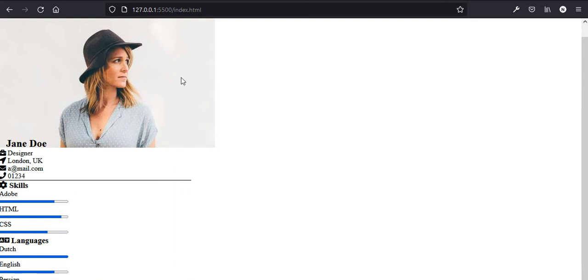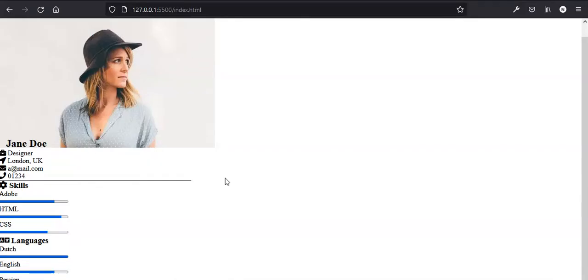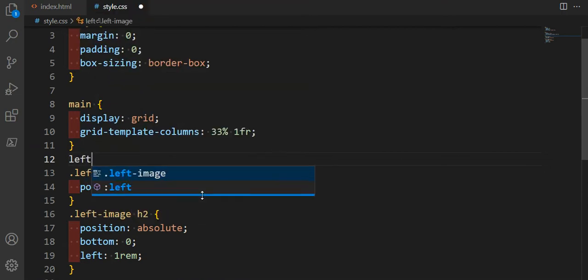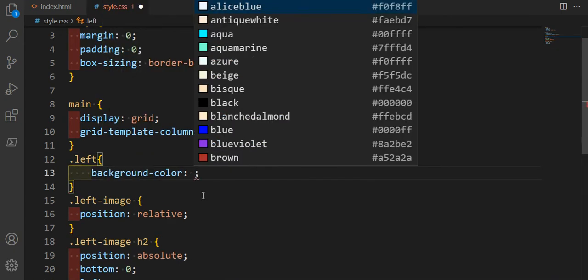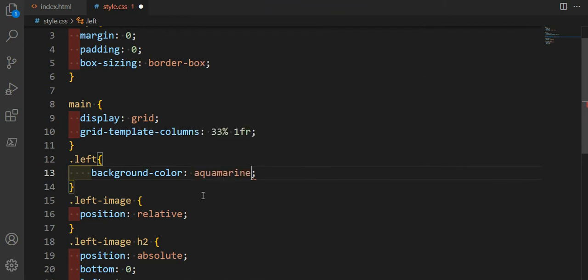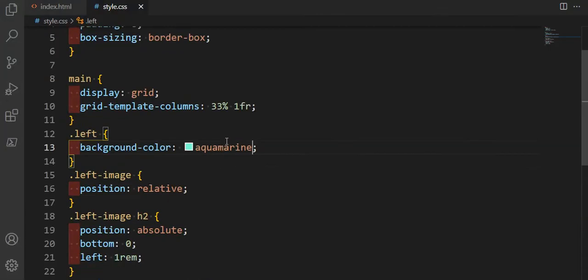Okay, so this is like 33%, but our image is not inside our grid yet. Let's deal with the image now. But before actually dealing with the image, let's see what about the background. Let's change something about the background on left, because we want to know what we are dealing with. So left, background color, let's go for something like this color for now. You see, this is going to be the color, but the image is not inside it yet. That is why we are going to fix this.